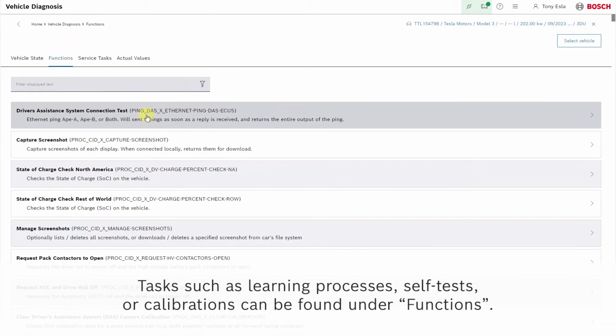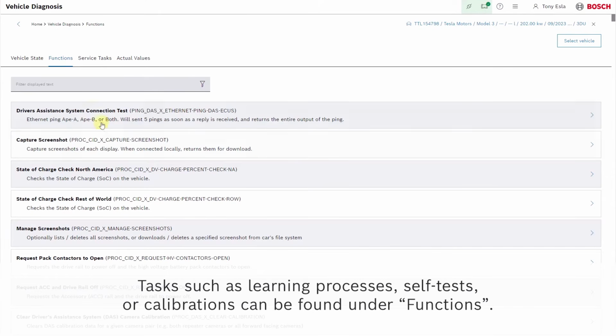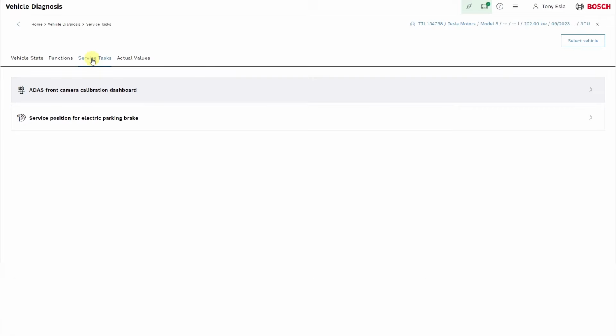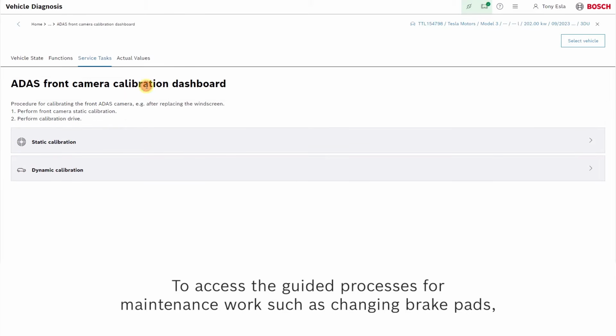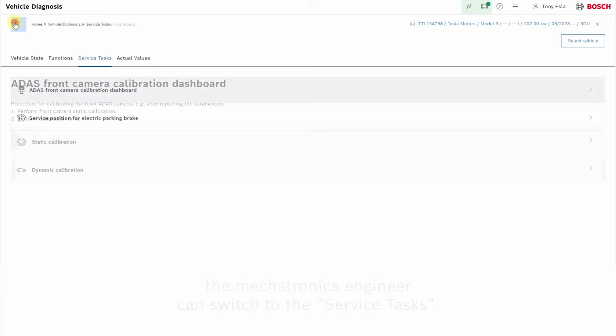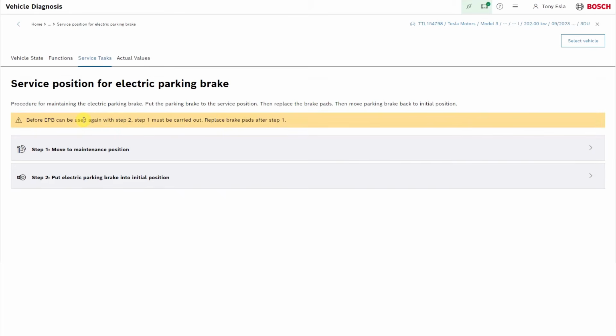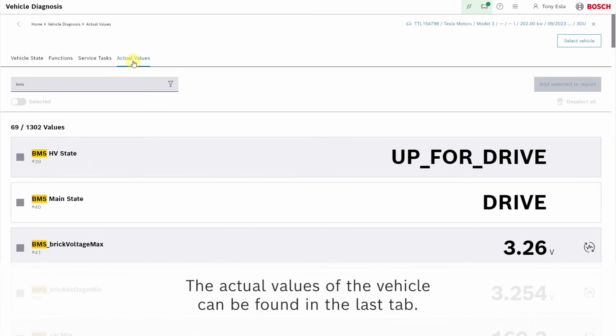Tasks such as learning processes, self-tests, or calibrations can be found under Functions. To access the guided processes for maintenance work, such as changing brake pads, the mechatronics engineer can switch to the service tasks. The actual values of the vehicle can be found in the last tab.